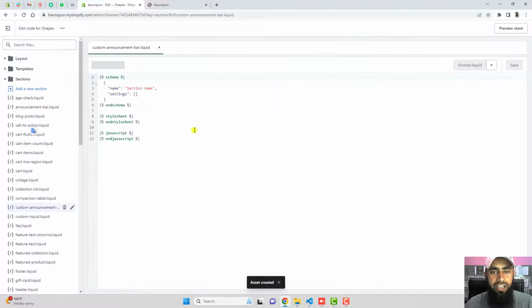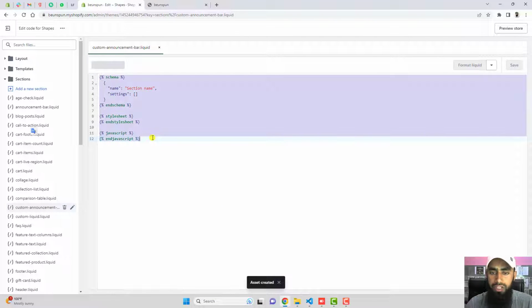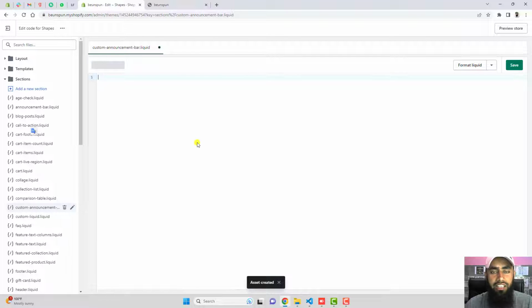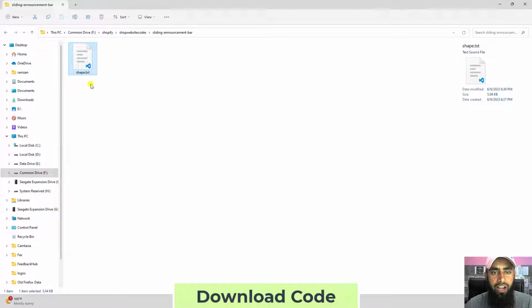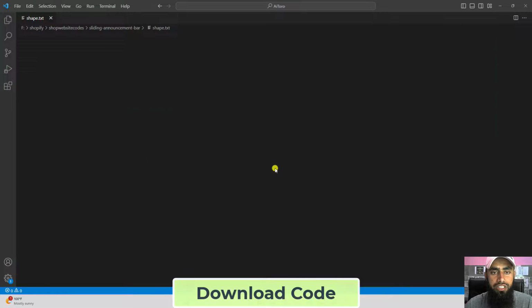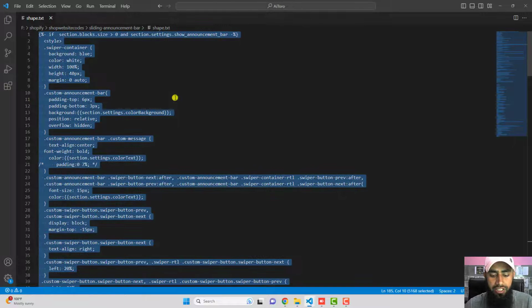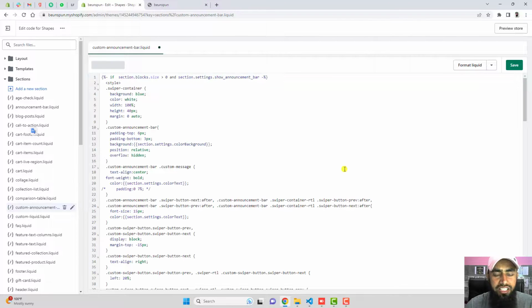Once you have created this section, remove the complete code from inside and then paste the latest code which I have attached. I have added the link below in the description. You need to download the file. Here is the file. I need to open this up, completely copy this code and paste it here. Once you have pasted that code, you need to save the changes.